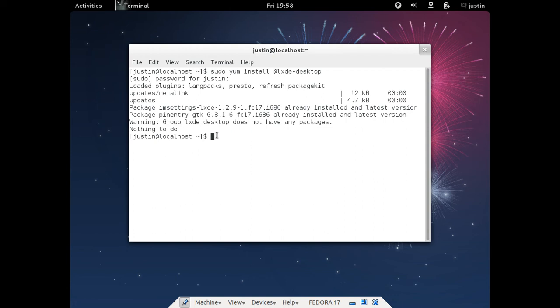Oh, and one last thing, you have to log out, change the session to LXDE, and then log back in. Too easy. Really lightweight desktop environment that I think you guys will enjoy.